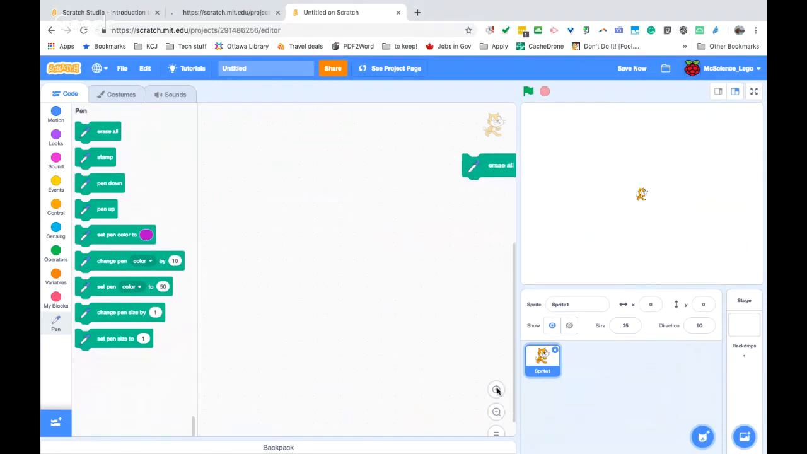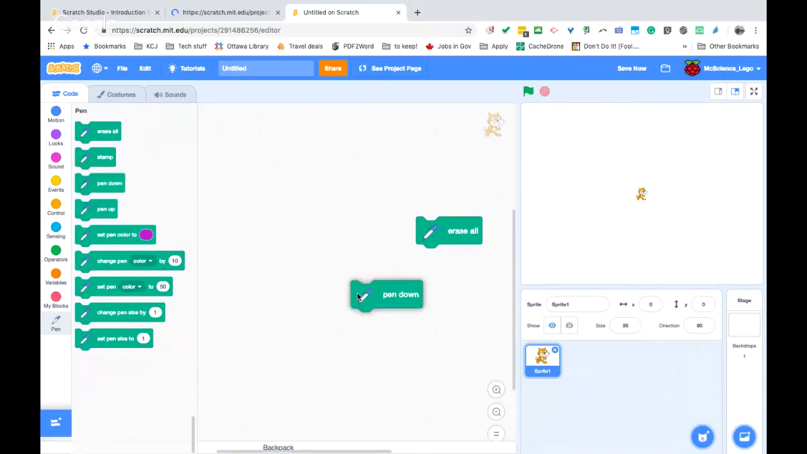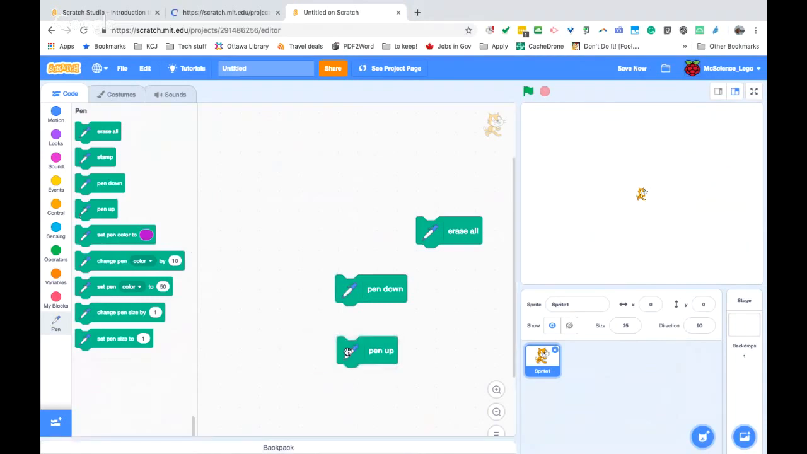I wonder if you can just zoom that in for us, Andrew, that would be great. So I'm just going to put that here off to the side. We've also got the pen up and pen down. Just like when we're drawing on a piece of paper, we have to be very clear in our instructions, so having the pen up or the pen down when we want the sprite to be drawing.